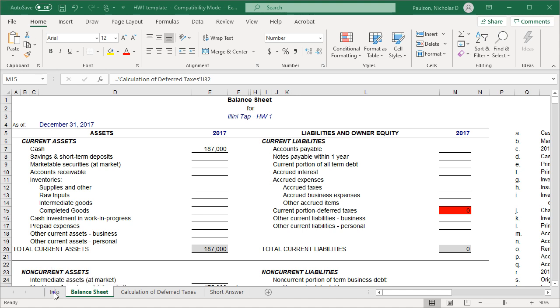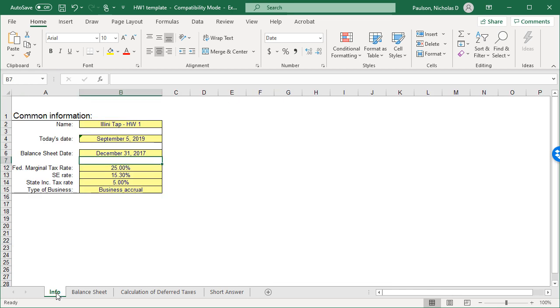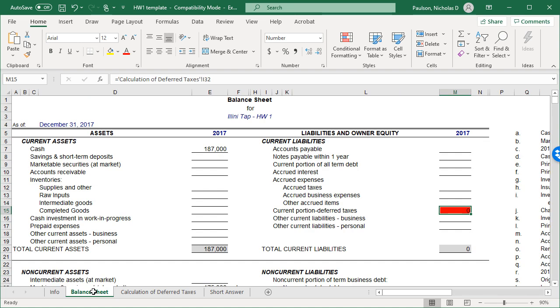So there are 4 worksheets in this file. The first one being the Info tab, which you don't need to worry about. It just includes some date information and some tax rate information that is used in other parts of the workbook to do some calculations, and it populates some labels. Again, you don't need to worry about making any changes, and please don't make any changes here.